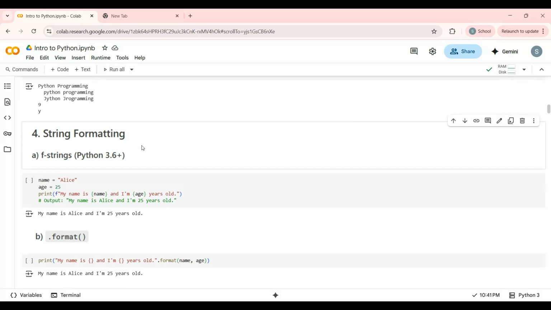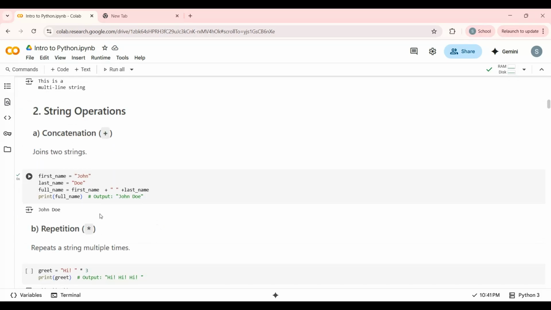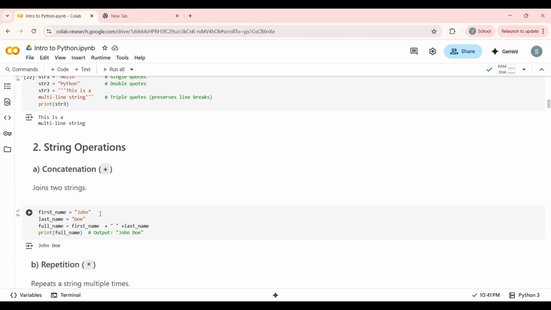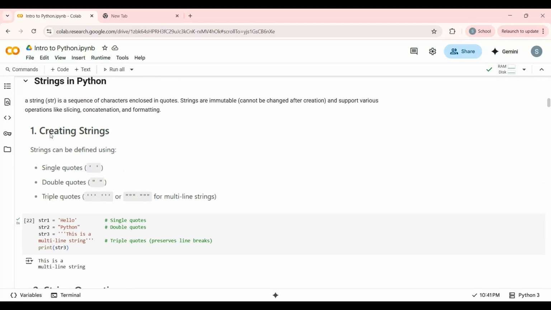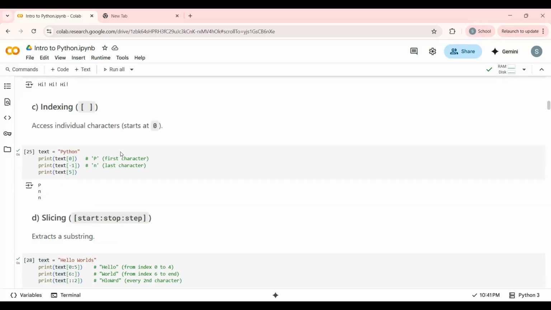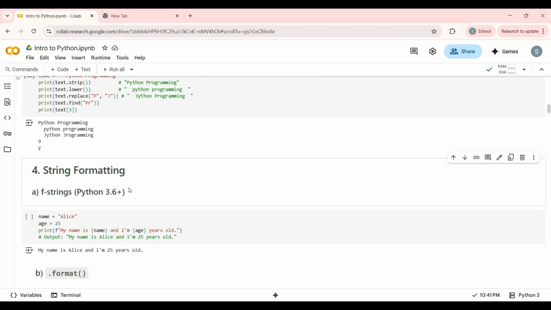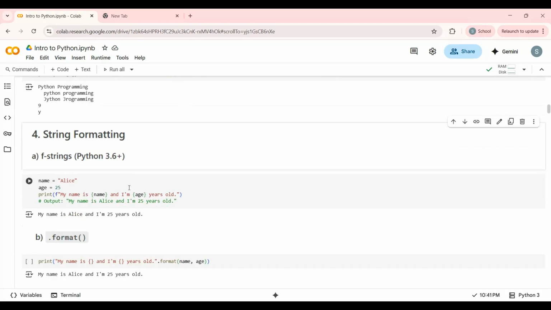Now let's see string formatting. So far we have seen string methods. We have seen string operations. There were concatenation, repetition, indexing. So our first topic was how to create strings, how to concatenate, repeat, find, index, slice. Then we have seen string methods, various methods that we have. Now we are going to format a string. And there are different methods of formatting.